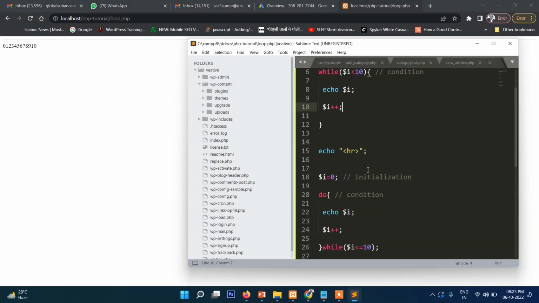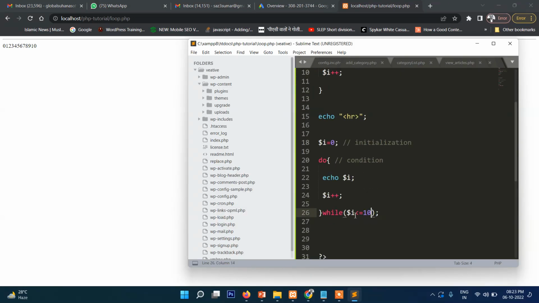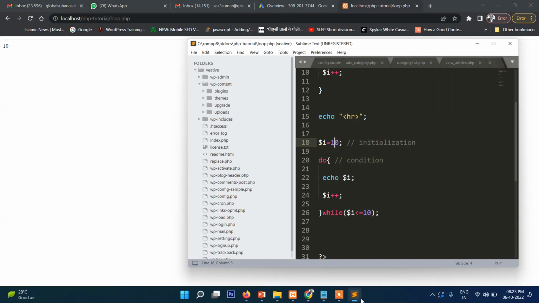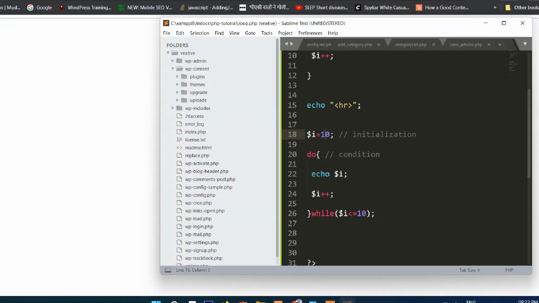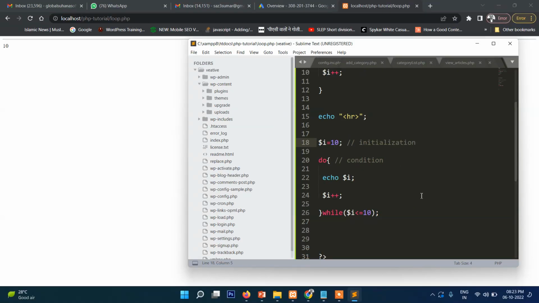But now if I do the same thing here, I will just put 10, then still at least once it will run. At least once it will run. Why? Because the condition is checked at last. By that time, at least once it runs. That's the major difference between the while loop and the do while loop.